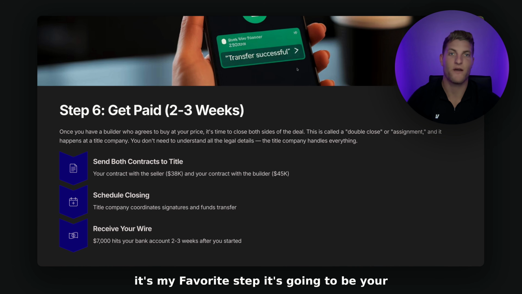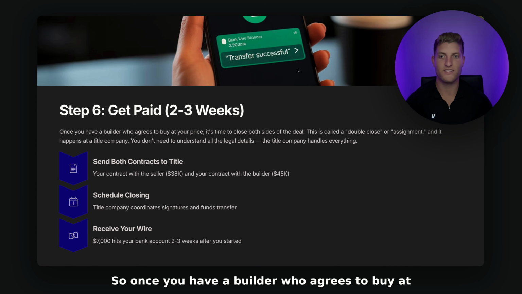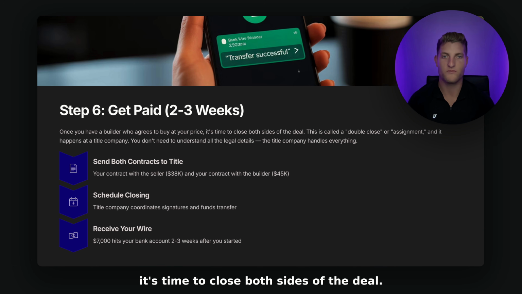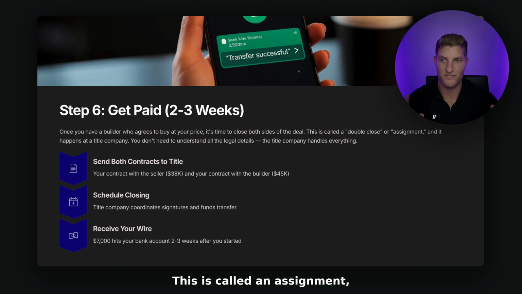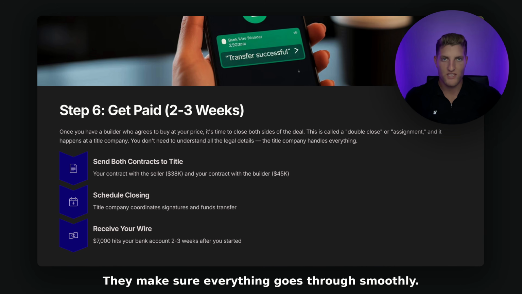And then the last step, it's my favorite step, it's going to be your favorite step, is to just get paid in 2 to 3 weeks. So once you have a builder who agrees to buy at your price, it's time to close both sides of the deal, right? So you have both contracts, but you haven't gotten paid yet. This is called an assignment, and it happens at a title company. You don't need to understand all the legal details. The title company handles all of this. They have title insurance. They make sure everything goes through smoothly.